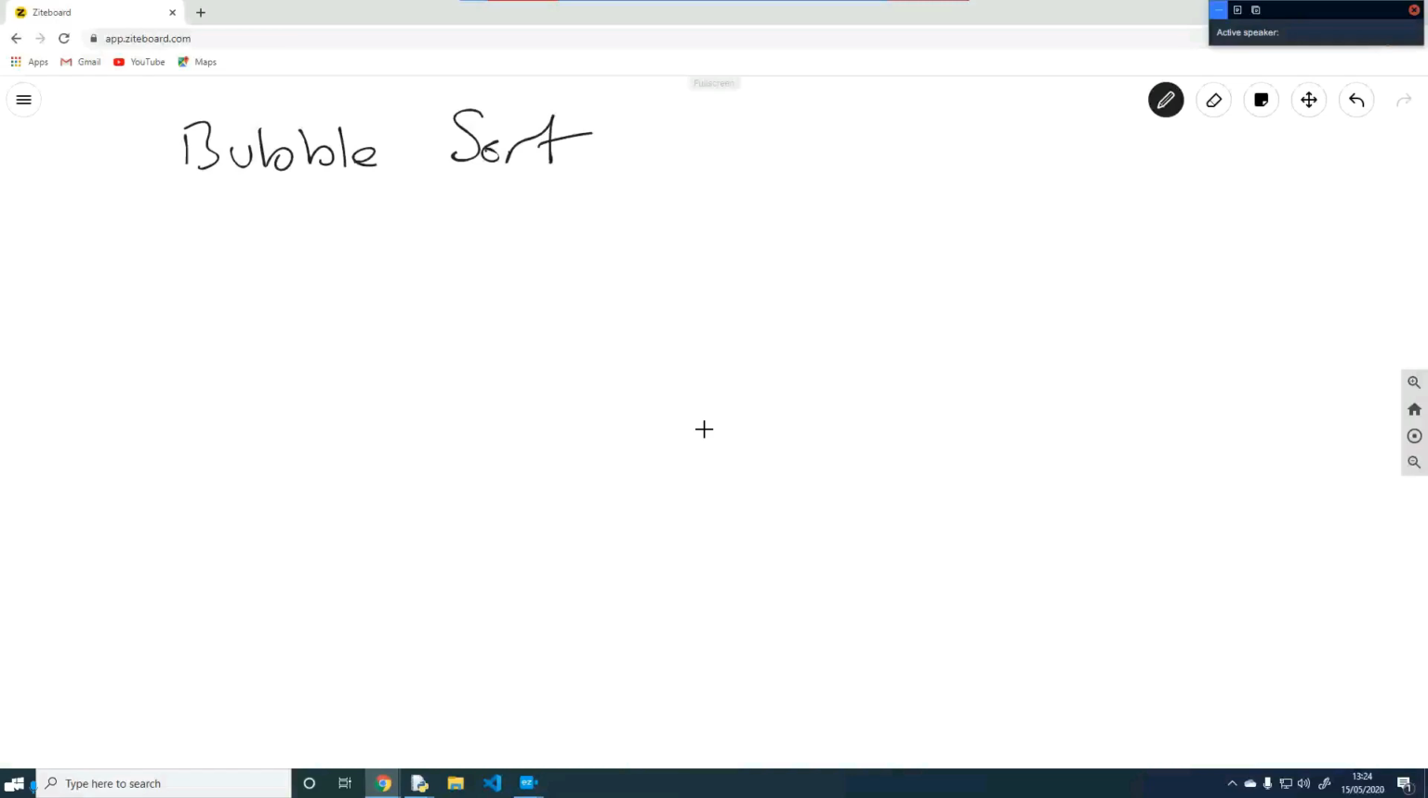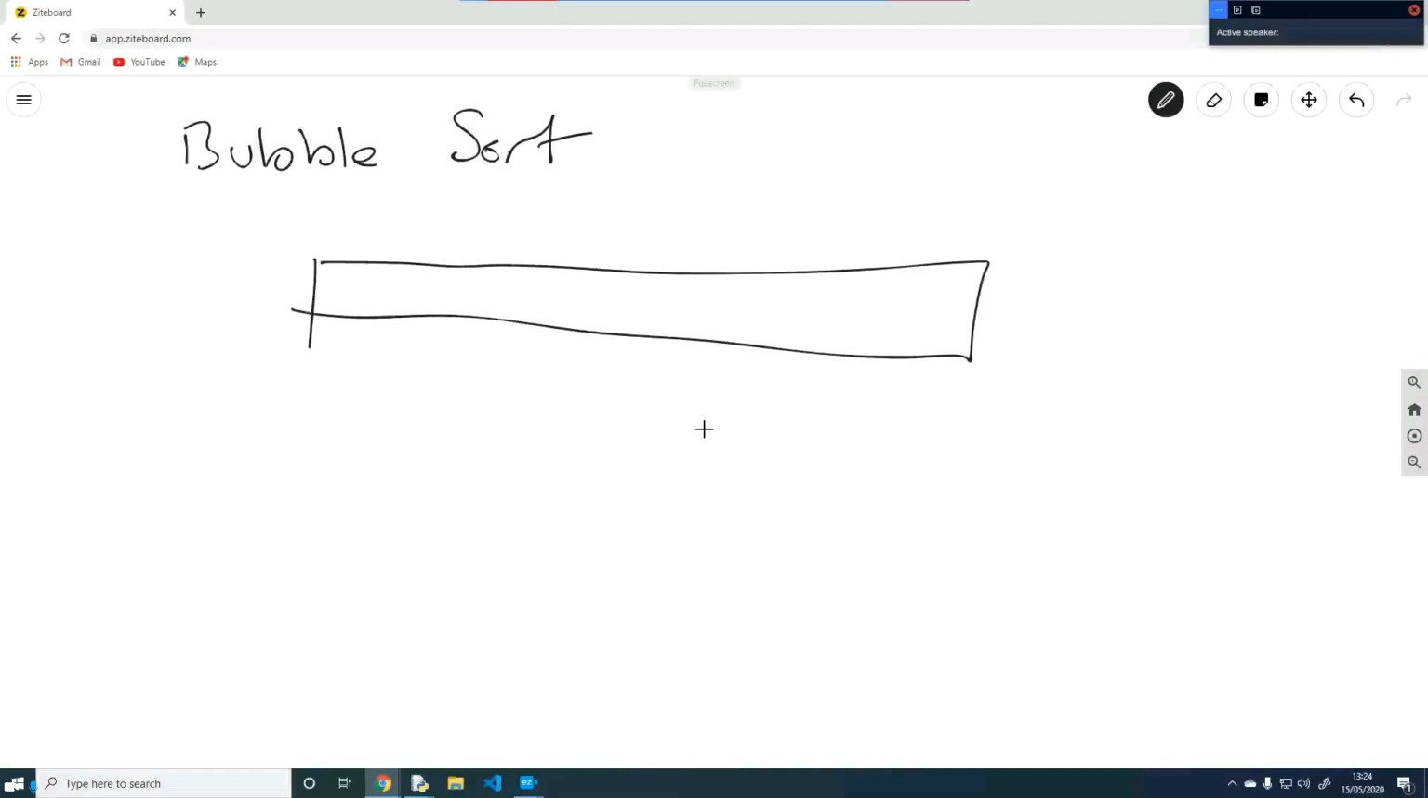Bubble sort is fairly straightforward. Let's create ourselves an array that needs to be sorted, with six boxes. Let's populate it with random numbers: 5, 12, 1, 4, 6, 15, 4, 14. Let's say this is our array.